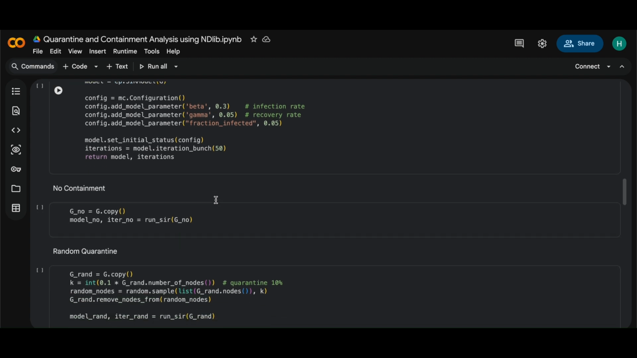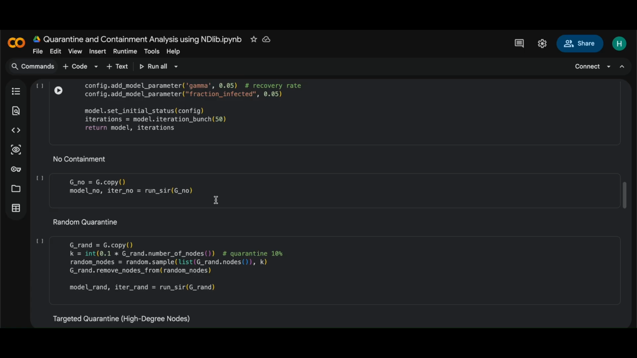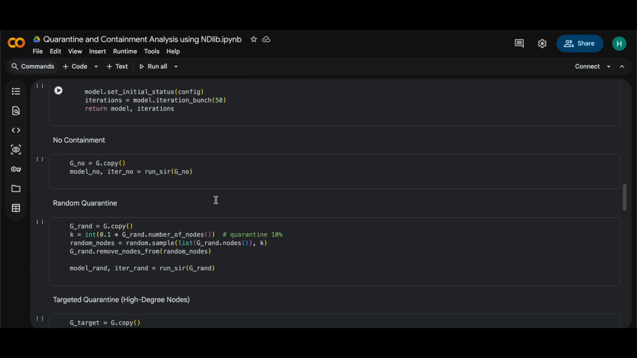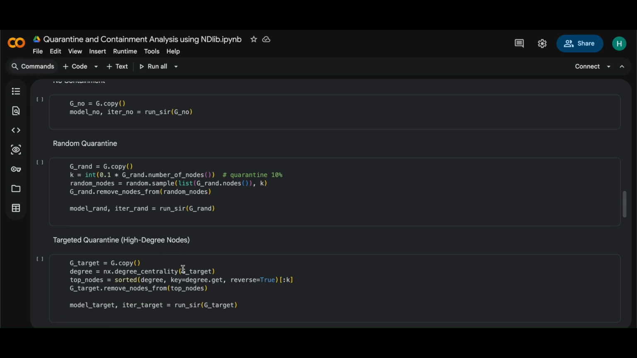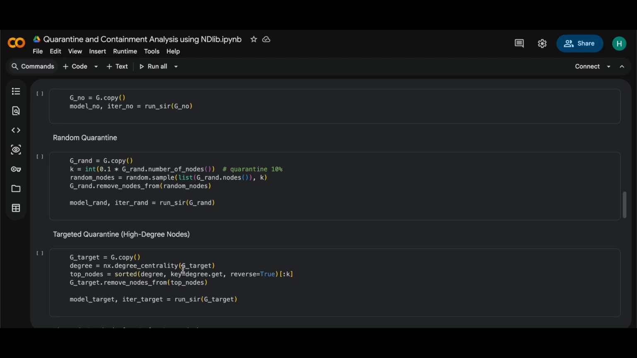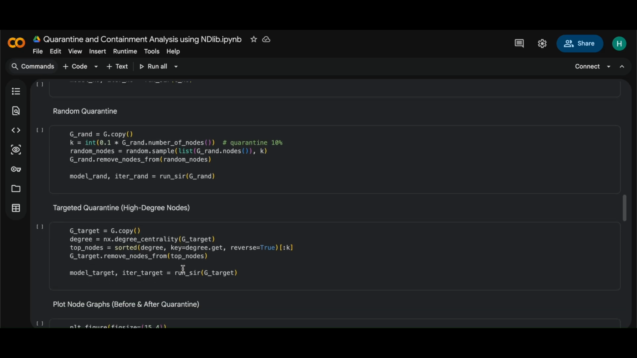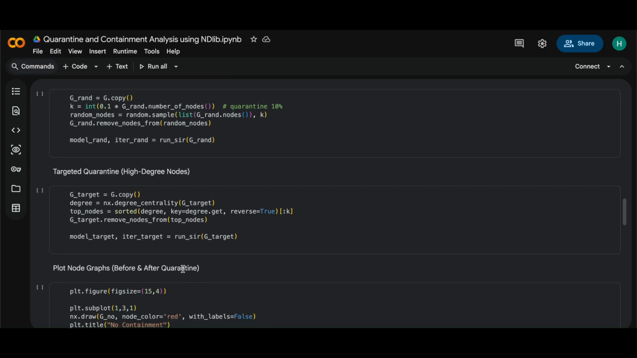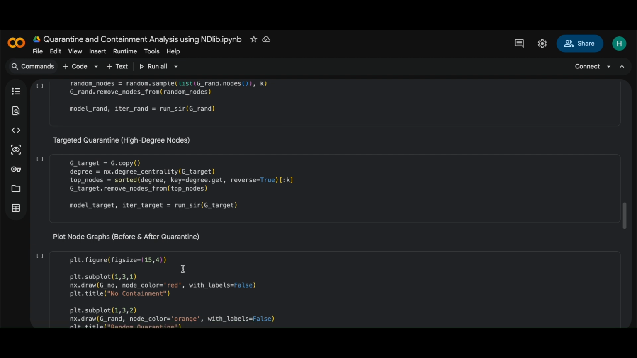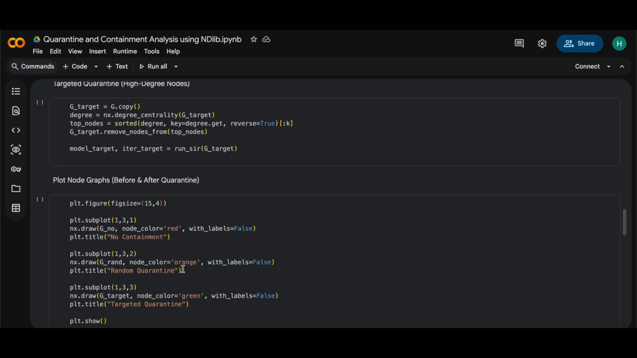And after that, a random quarantine. G_rand is equal to G.copy, random nodes is equal to random.sample. Then after that we will perform targeted quarantine. High degree nodes. Then after that we will plot the before and after quarantine graph of all the three cases.